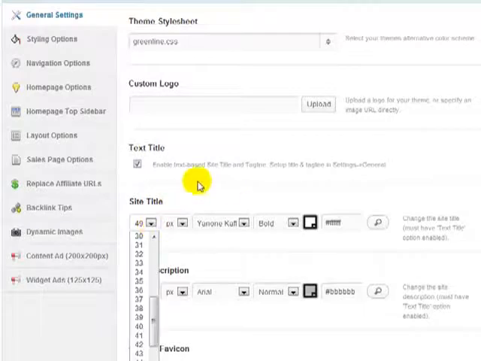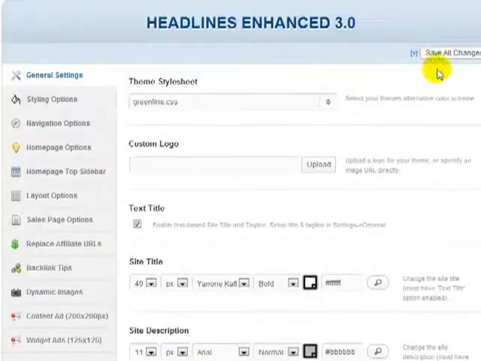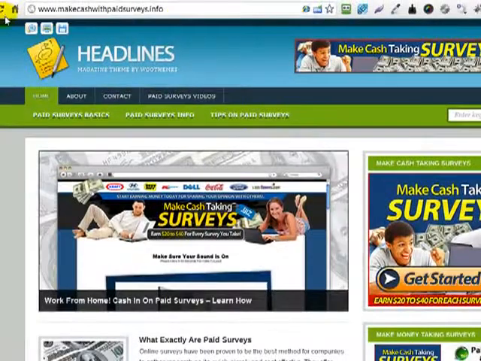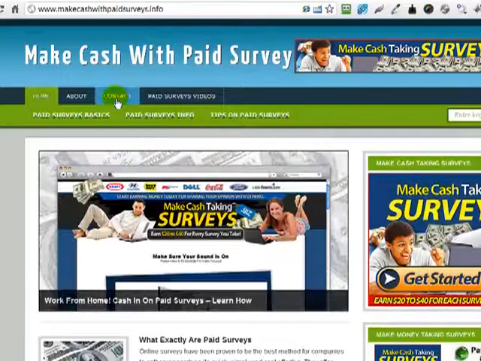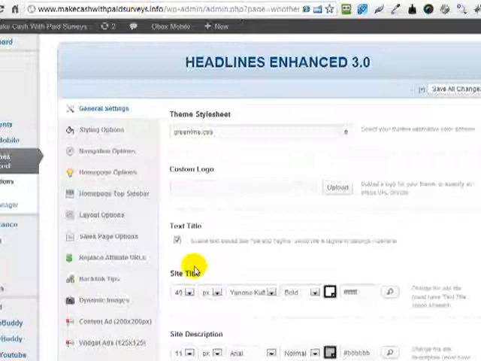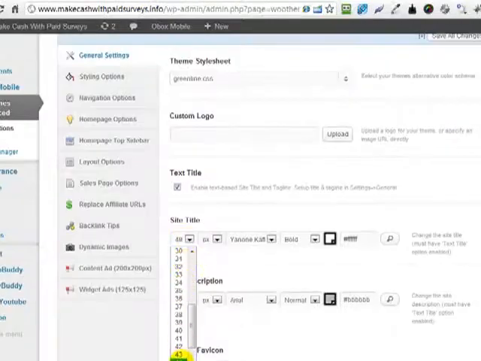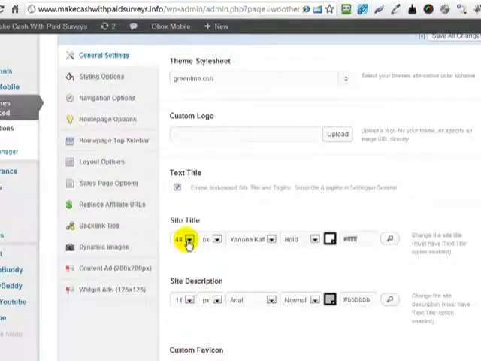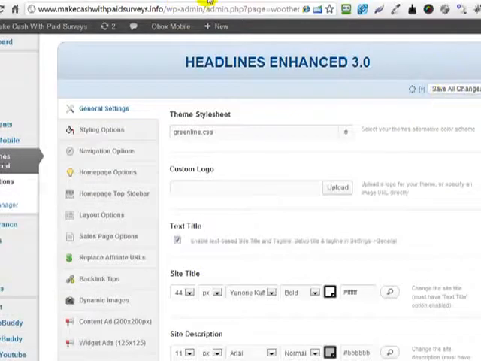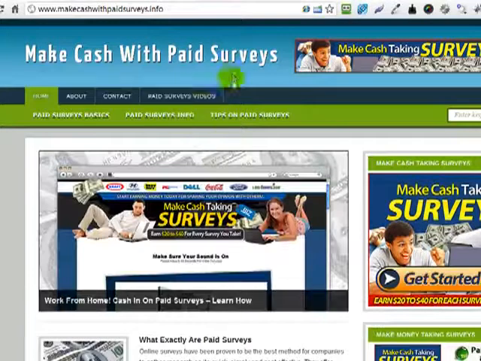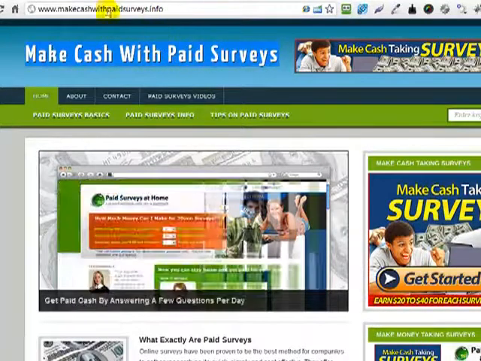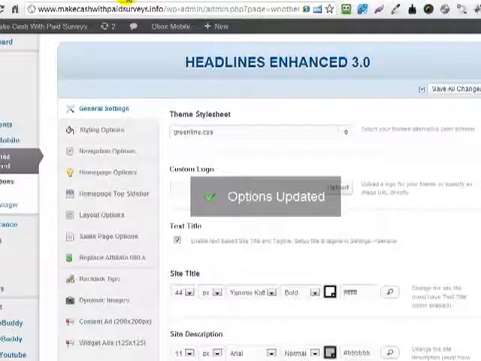Actually, because that S was behind the banner slightly, I'll show you what I mean. So my site is called Make Cash with Paid Surveys, but you don't see the S. So I'll have to shrink this down a little bit, maybe take it down to about 44 pixels for the site title. Click Save All Changes, refresh. Okay, so now that title fits. So that's quite a long title, but I wanted, for demo purposes, to match my domain name.